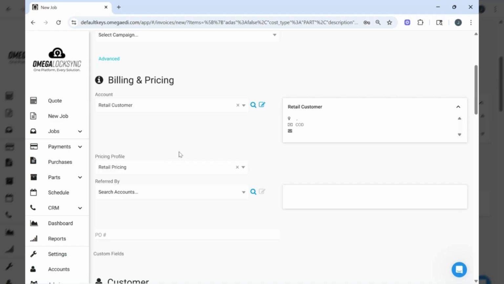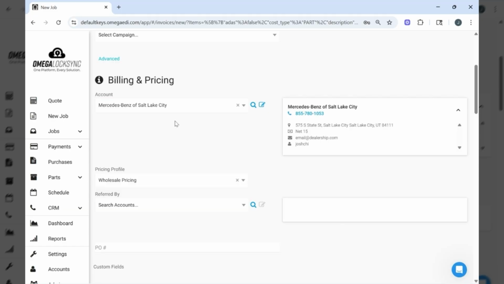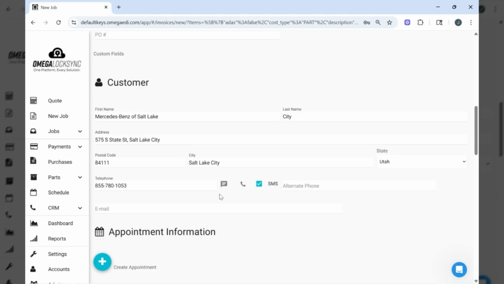So the system is going to default to a retail customer. As you see, this retail customer has a retail pricing profile. But in this example, I'm just going to go ahead and just select one of my customers. You can just start typing in a customer name, and that'll automatically start populating the account details. And then one thing that you'll notice is after selecting this account, the pricing profile had changed to a wholesale pricing. And then you can just scroll down. You'll get the customer's data here.